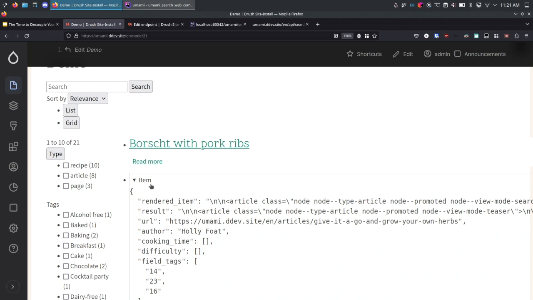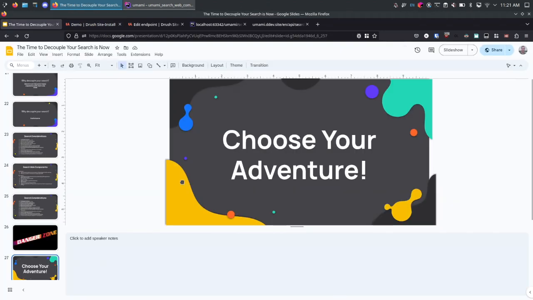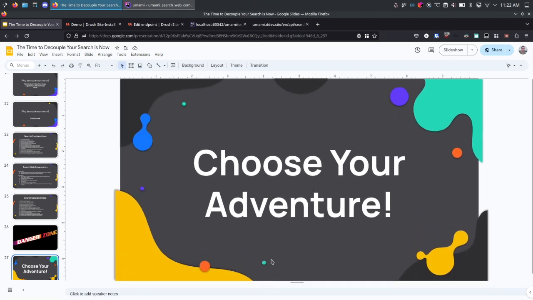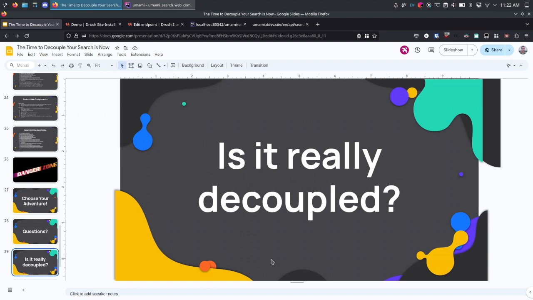Along the same lines, I want to make sure I got this in. You might be questioning, because this is very, very integrated into Drupal, is it really decoupled? We've seen it in Drupal, but can you take it other places? And the answer to that is yes.